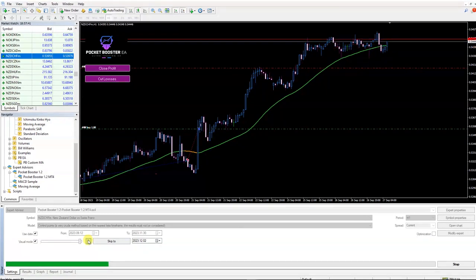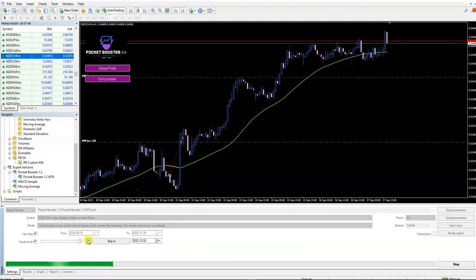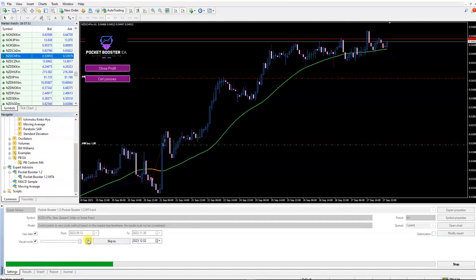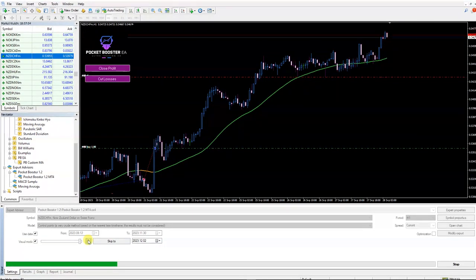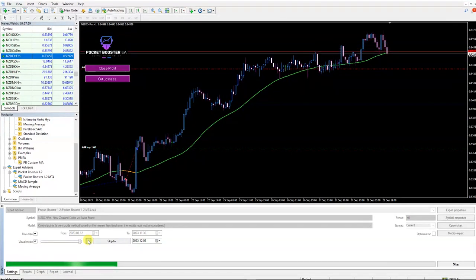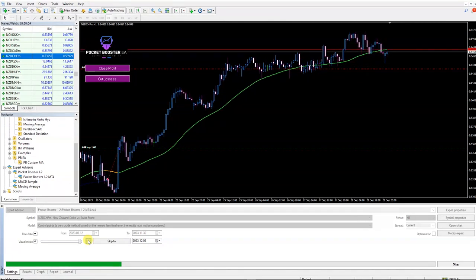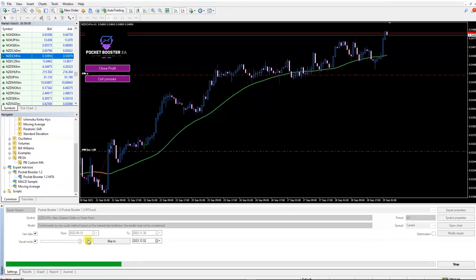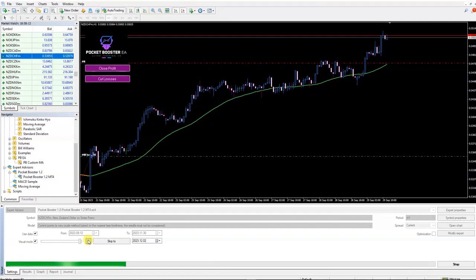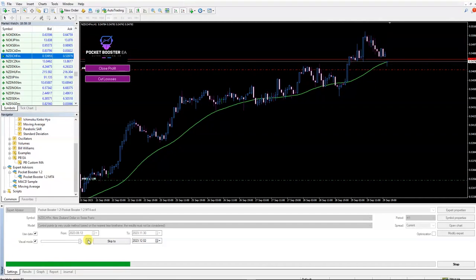SL adjusted again. So if it goes 10 pips up again, it's going to adjust it. Trailing stop adjusted. Adjusted again. So if the market keeps on going up, it's going to keep on adjusting your stop loss to protect your running profit.